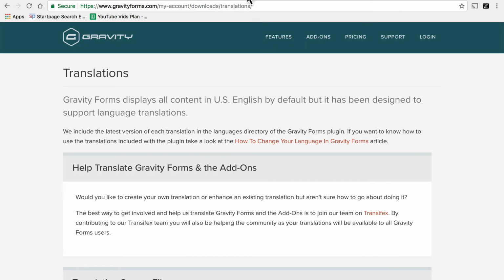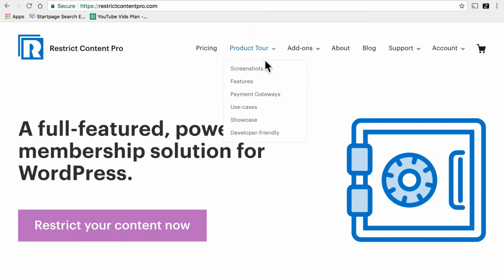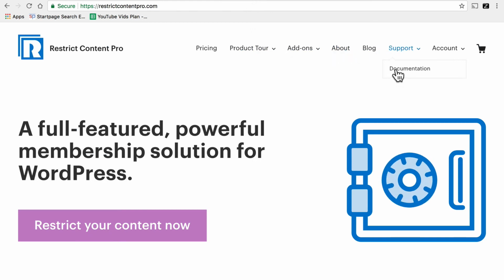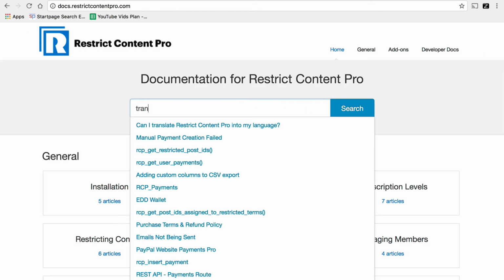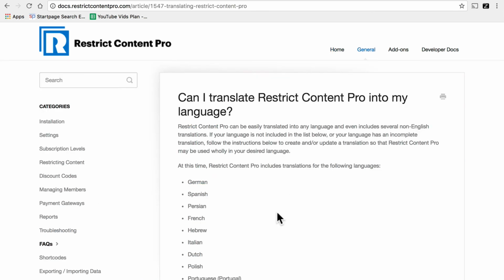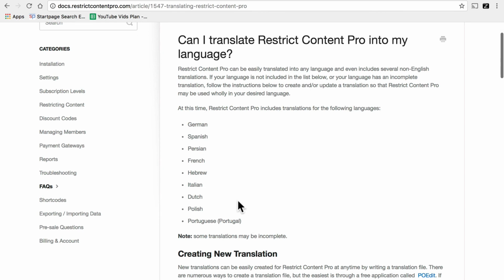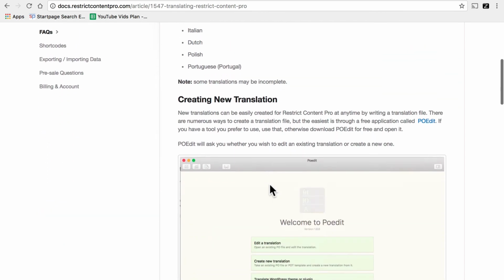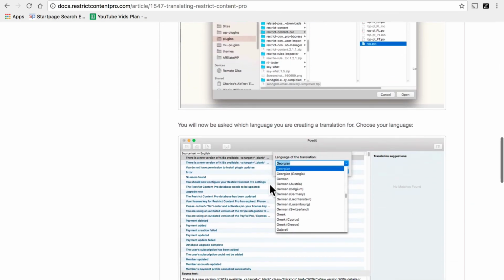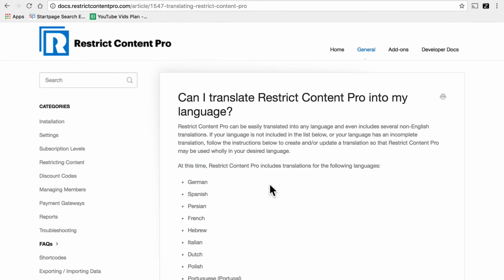Another example is Restrict Content Pro. If we go to Support and then Documentation, we can search here. And right there, it says, can I translate Restrict Content Pro into my language? And it says that it's already in these languages, although some may be incomplete. But then it also goes on to say how to make your own, so that if the language you need is not supported, you can easily add it.